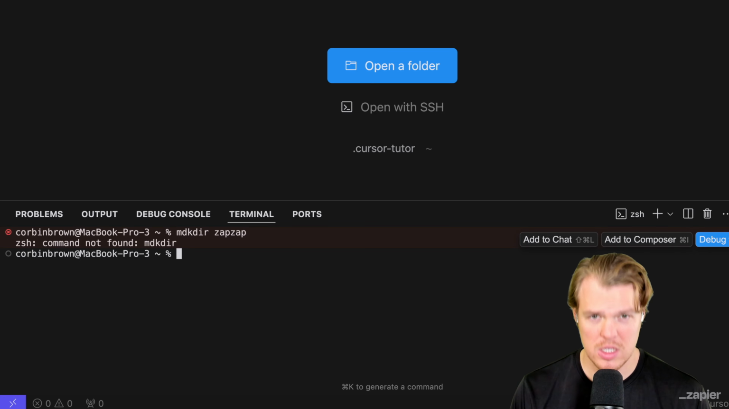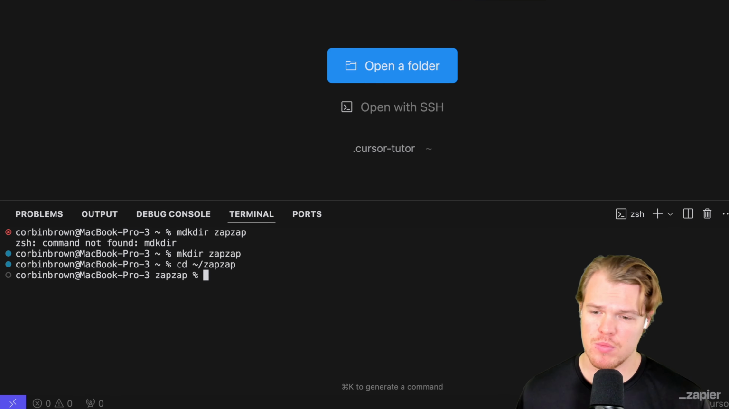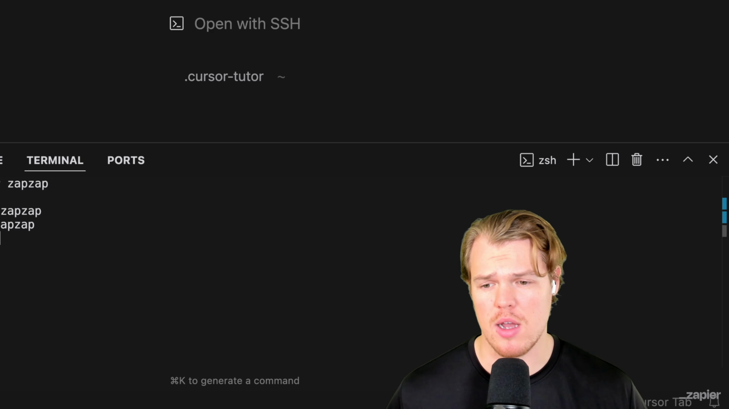Zap. Enter. I spelled that wrong. It's mkdir zap zap. Enter. There we go. Next, to navigate to it, we're going to put cd zap zap. Okay, so far so good. This will be different commands in Windows and Linux, so make sure to check out that Google Doc. Let's do the next step here.